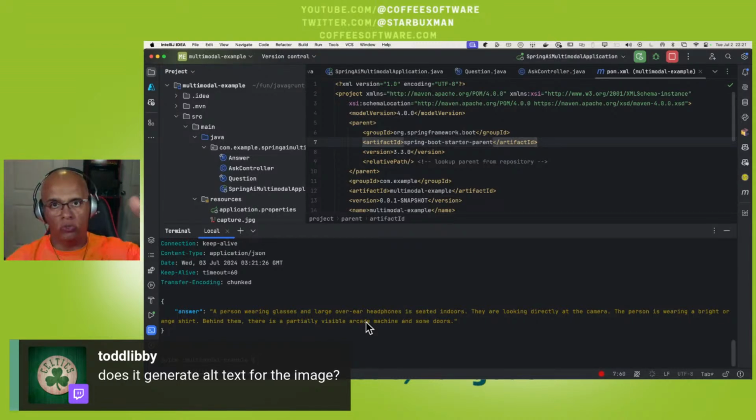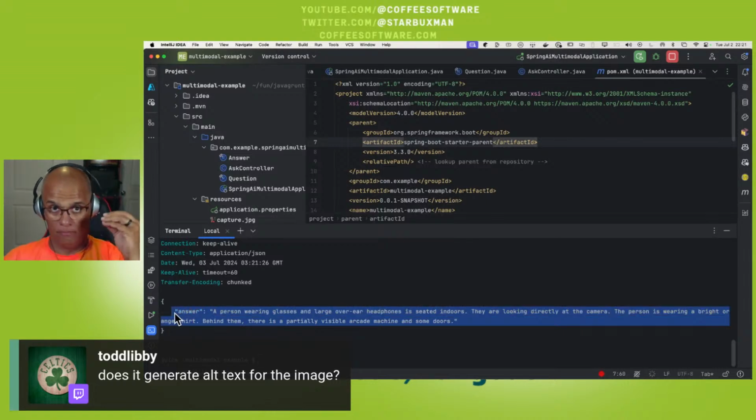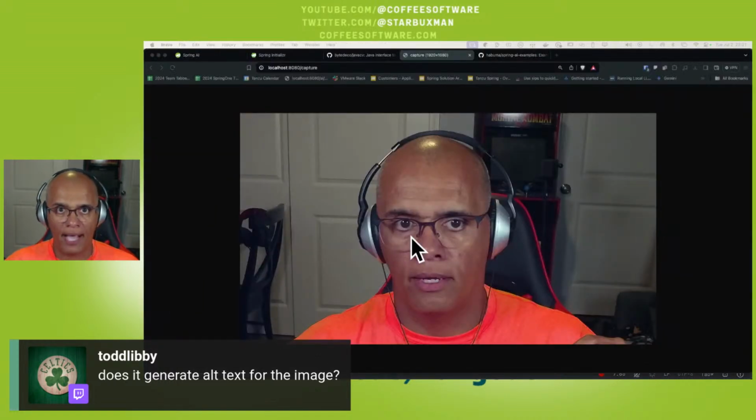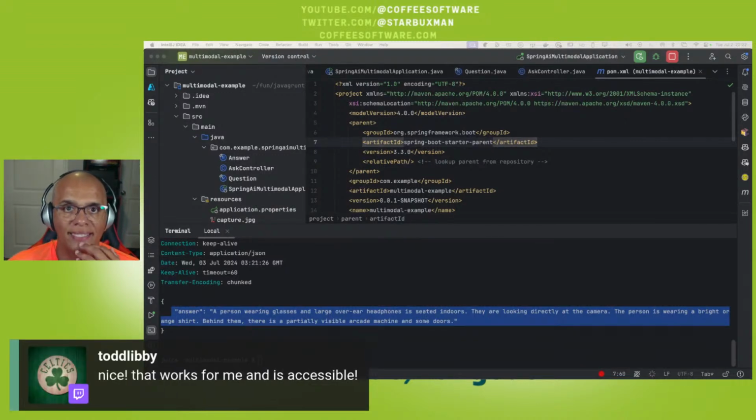So for those of you who don't know, Todd Libby is amazing about accessibility. That's his expertise. He's a SME. So Todd, while I have your attention, would this be valid alt text for this image? Does that check the boxes? Yes. Nice. That works for me and is accessible.